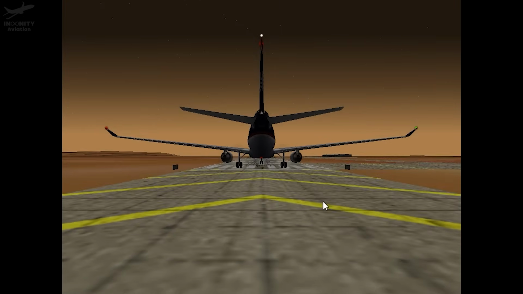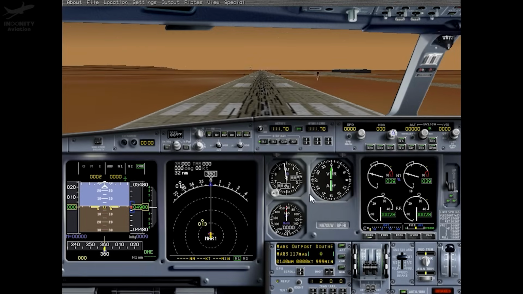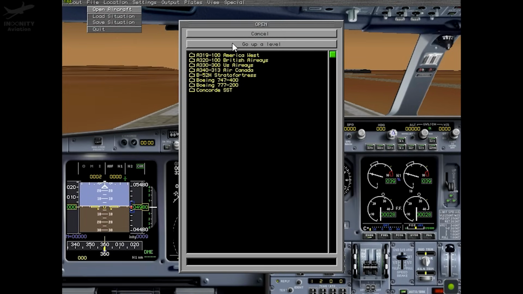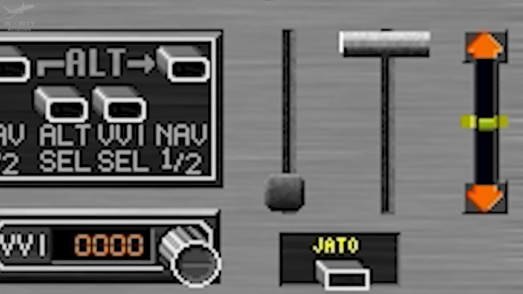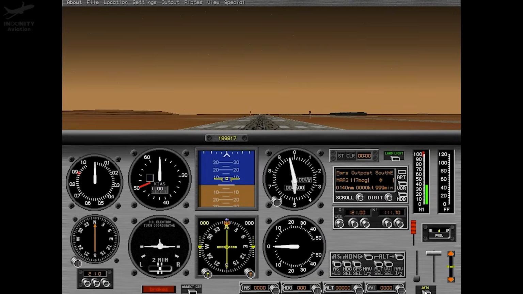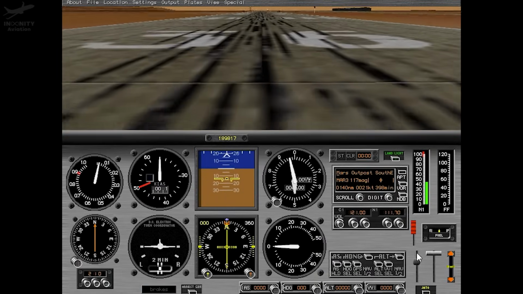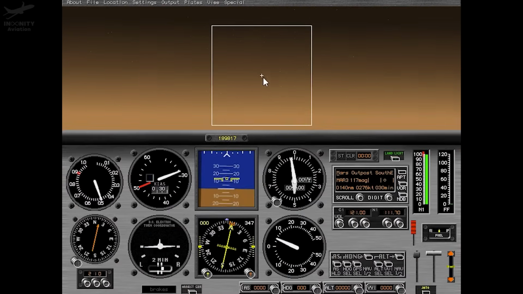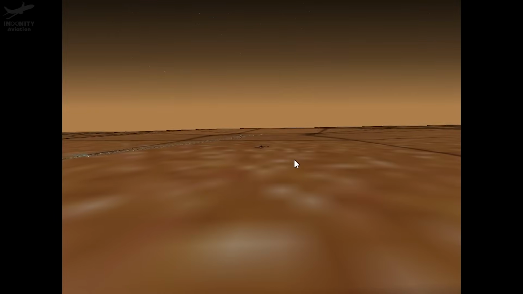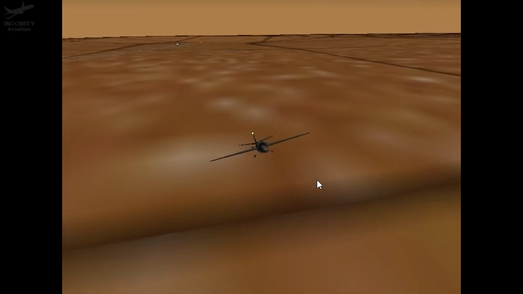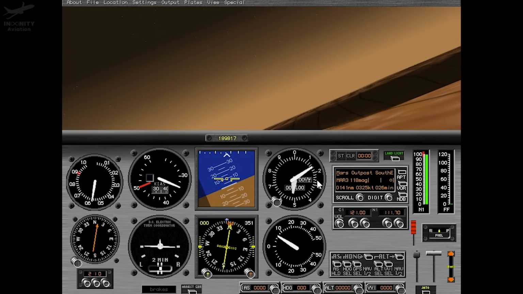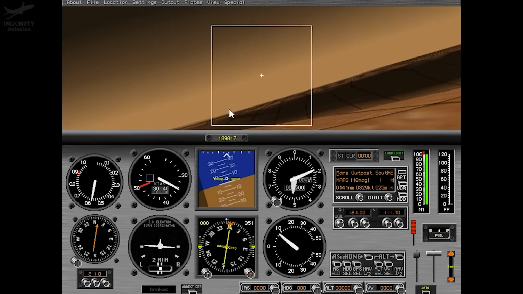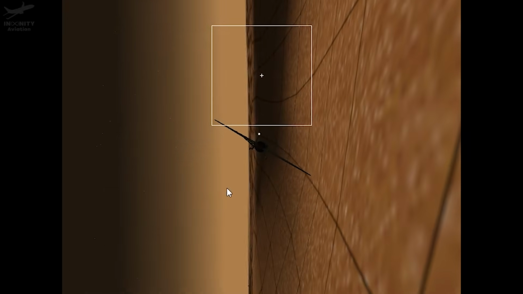And the last thing we should absolutely do is visit Mars. What makes this even better is that we even have a special aircraft for that, called the Mars Jet. And it even has JATO. And we are up. First plane to crash on Mars.